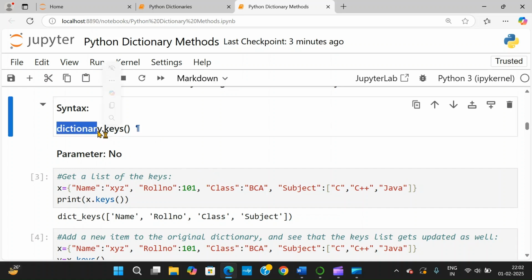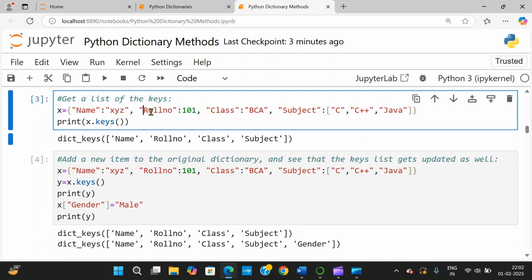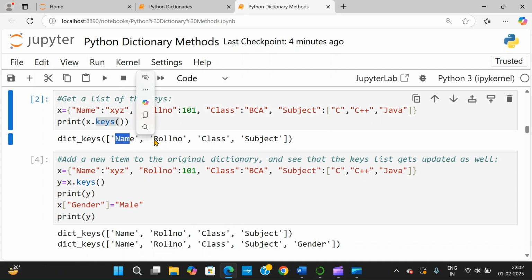So here the dictionary variable name dot keys you need to apply, and there is no parameter for the keys method. For example, get a list of the keys. So this is a key, second key, third key, and fourth key. I want only to extract this, so you apply X dot keys method. Just execute. You get only name, roll number, class, and subject. And that is in the form of a list. Can you see the square brackets inside? That's a list. So all the keys are in a list.